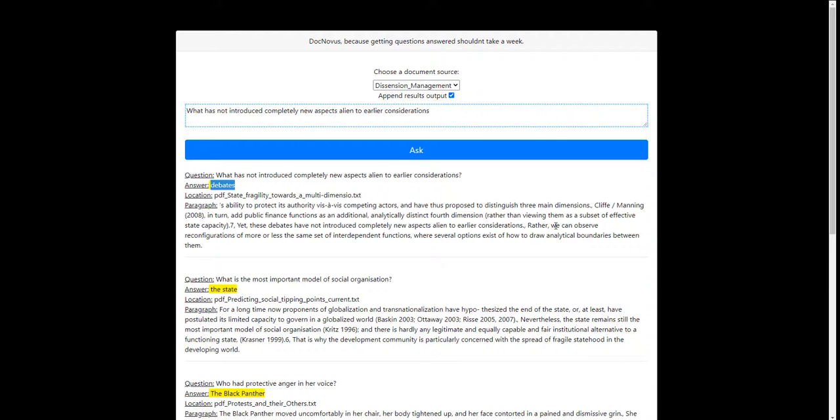Let's go find that in the text. Where does this say, yet these debates have not introduced. Okay, so there it is. It's correct again, giving you a specific answer. And that's from the State Fragility PDF.